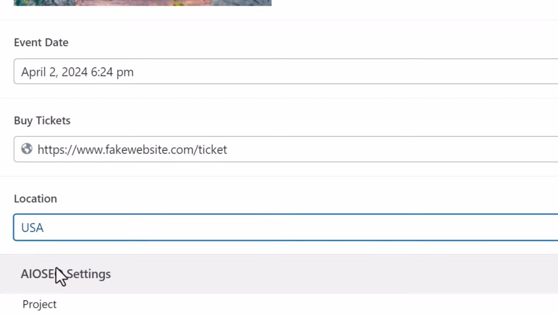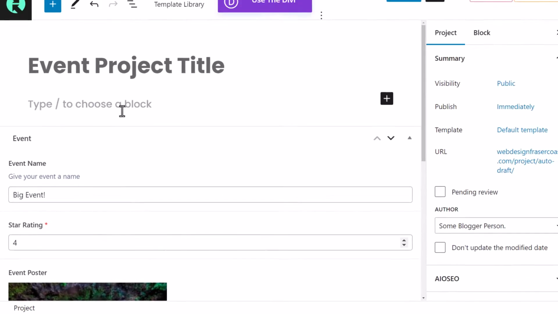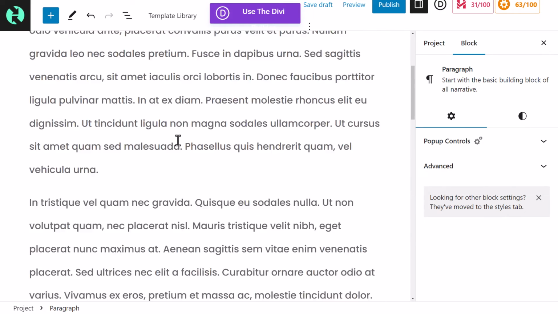Locations in Australia, we're going to go USA. So we have all our fields filled out. But I can also add in some information. So I might quickly just paste some lorem ipsum in there. So this will be kind of like the main bit of our event information in here.